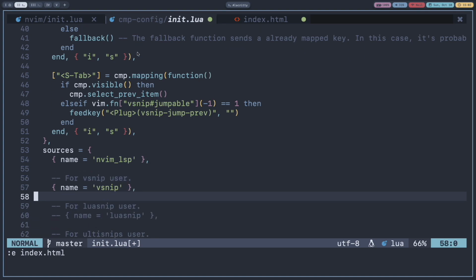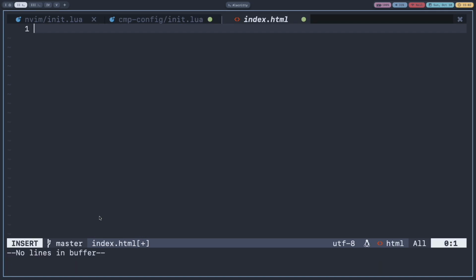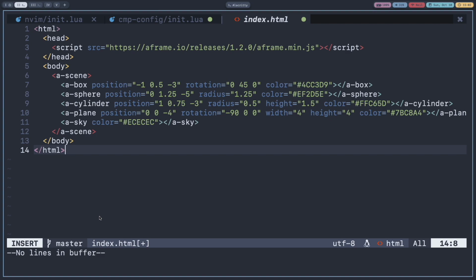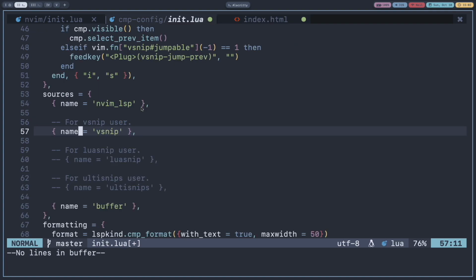And sources, NVMe LSP: we are getting completion from the NVMe LSP and vsnip. I'll show you vsnip in another video, but for now I can show you one snippet which I made with vsnip. Vsnip is for snippet support. I can type AFR and it will automatically add the boilerplate for A-frame 3D. A-frame is a 3D library for HTML. So that is one snippet which I made.